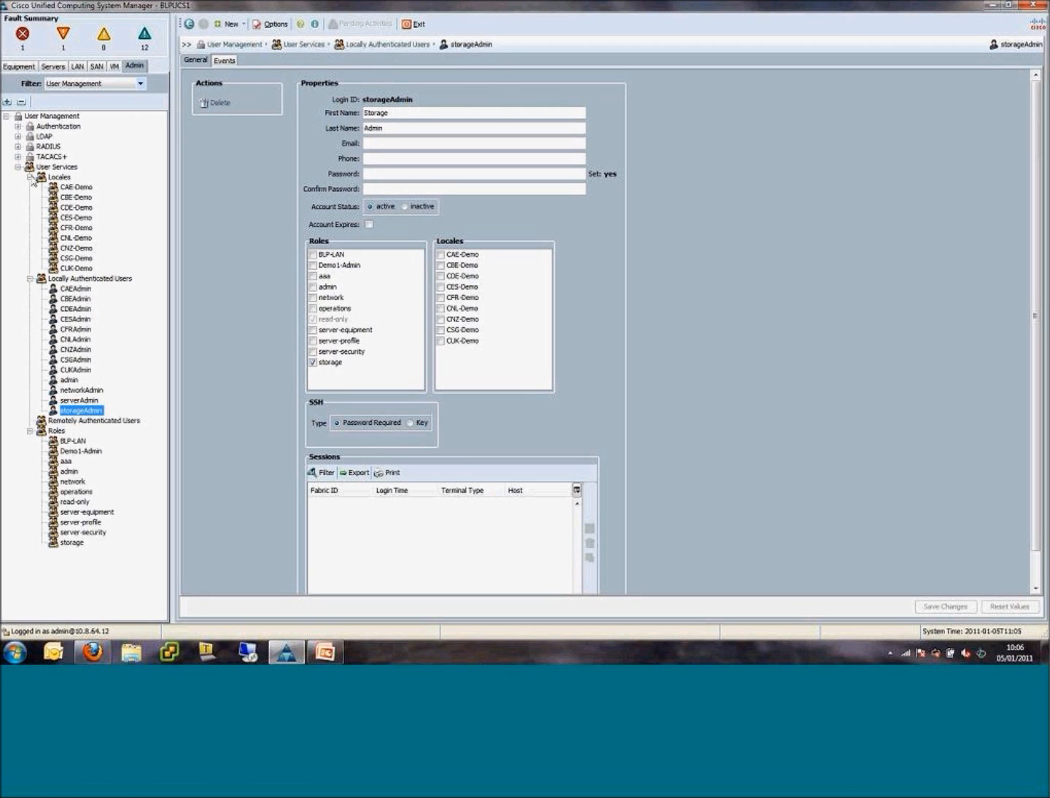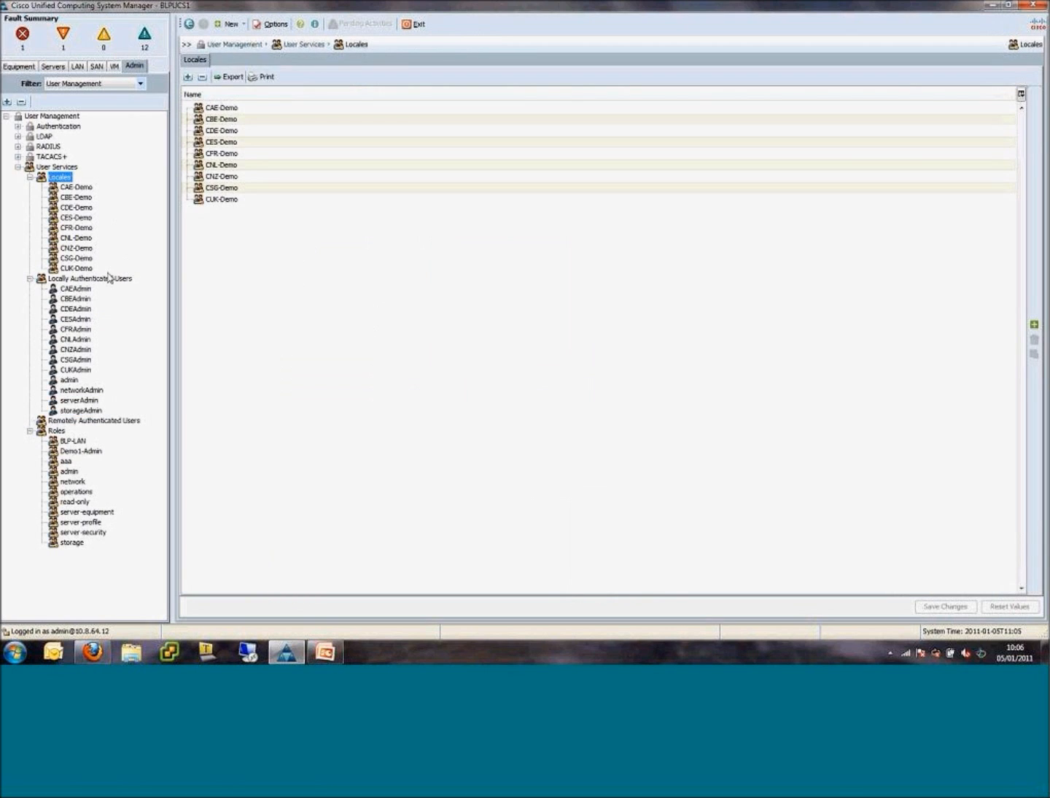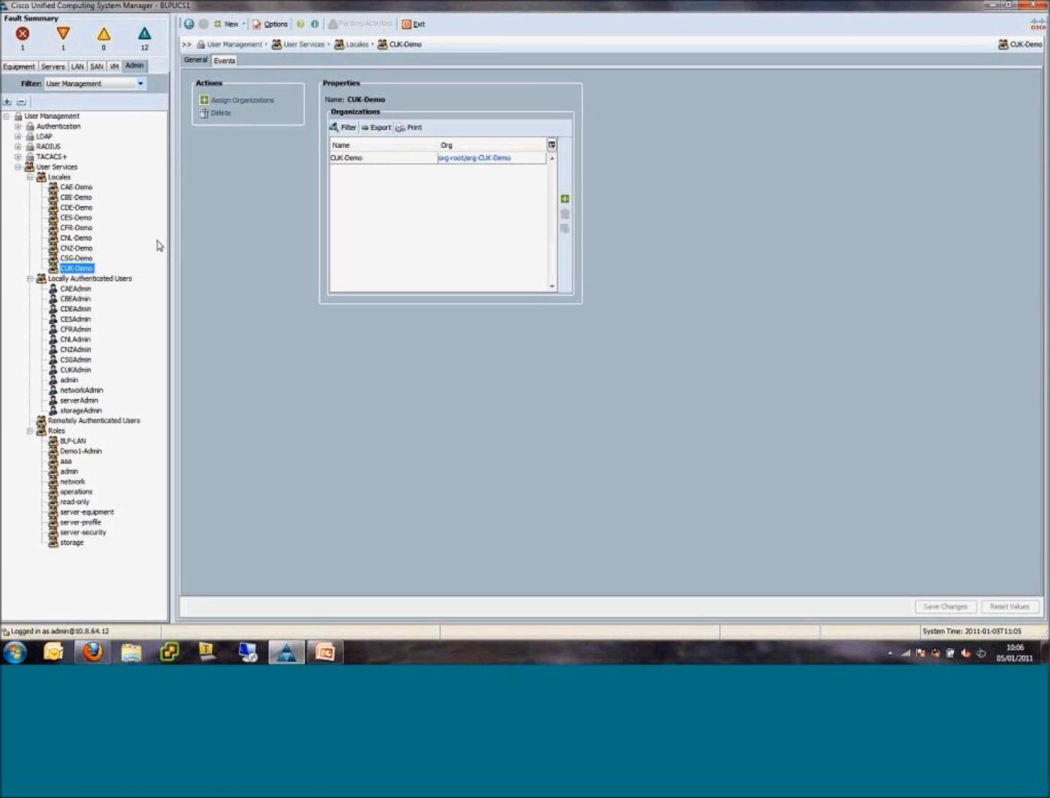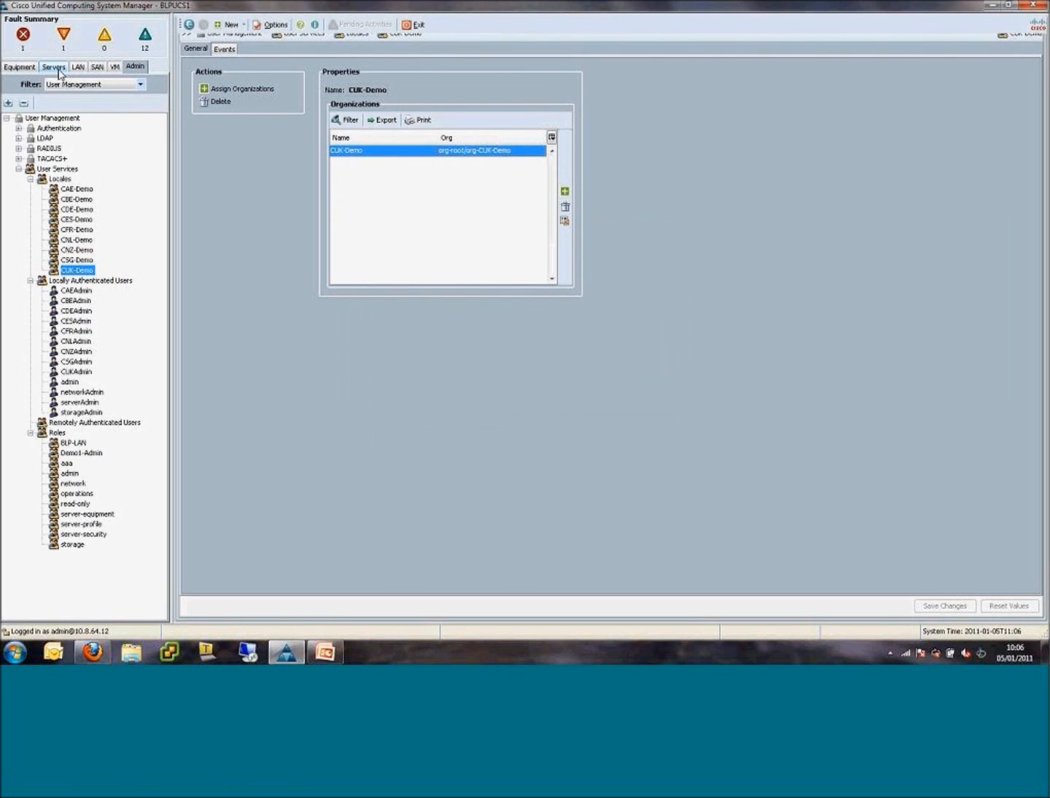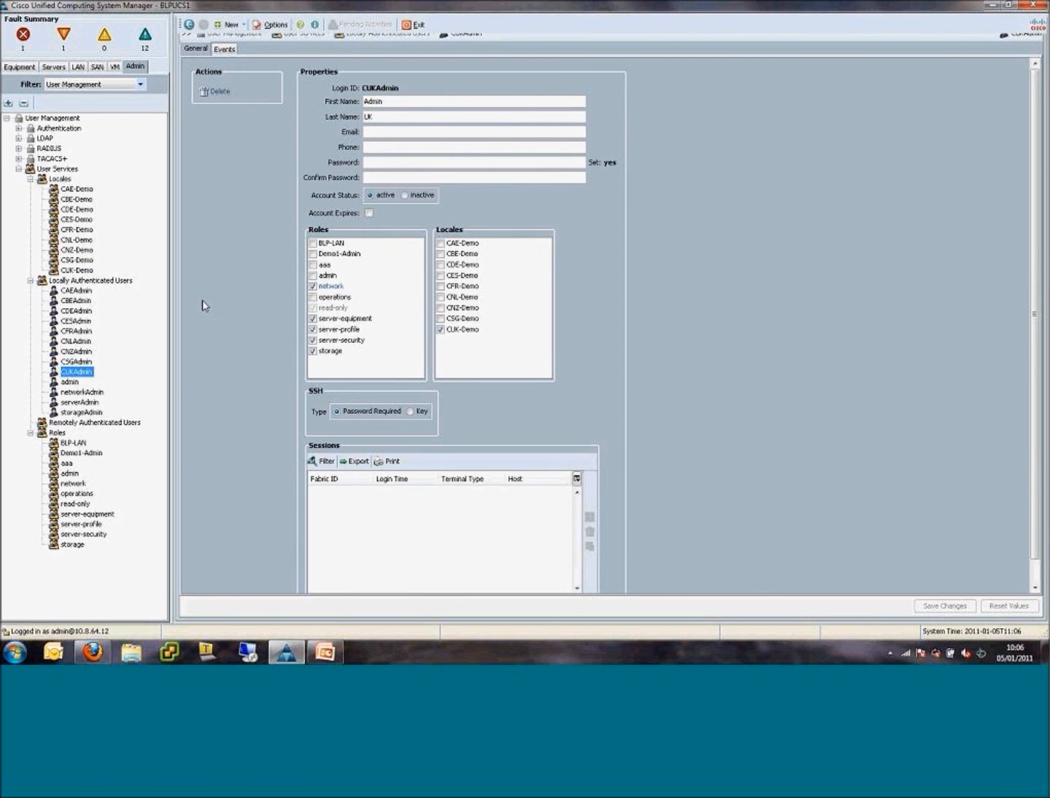We can break that down further with the use of locales. Here I've got some locales set up for the various ComStore organizations around Europe, and here I've got one organization that's tied to a particular section within UCS Manager. So that then effectively ties the workspace that the user associated to this locale can get to. If we just take a look here at the associated user, you'll see this user, CUK admin, has access to network, server, and storage, but limited to this locale.